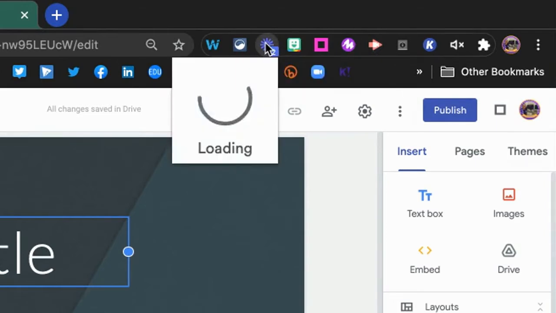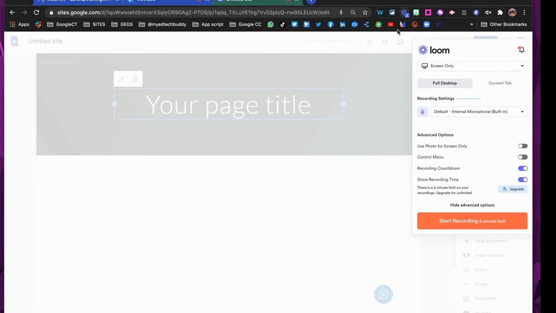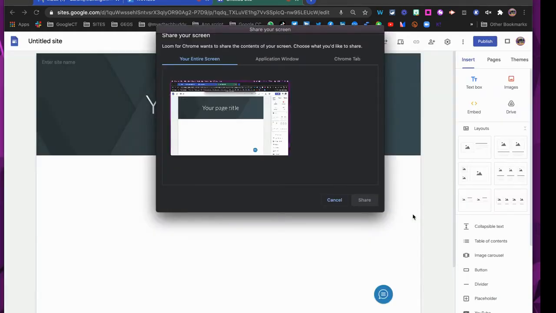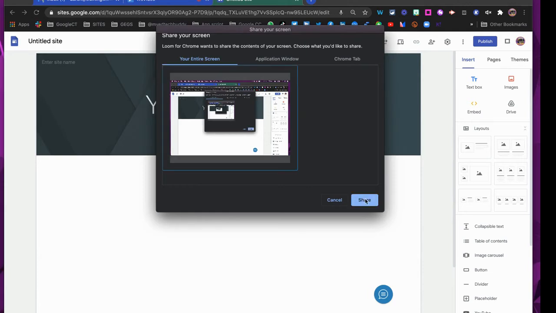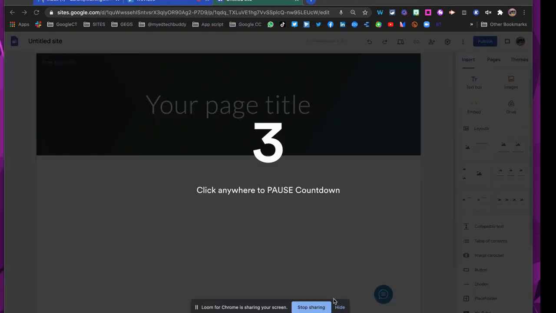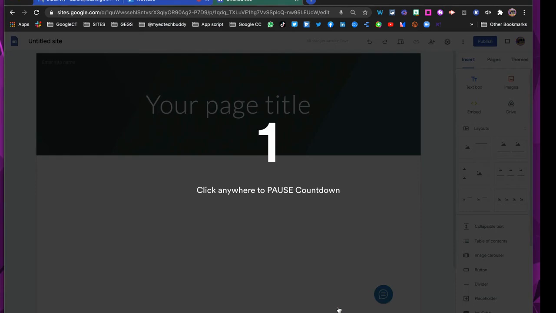So what I'm going to do is I'm going to click on Loom here, and I'm going to make sure that it's working, and I can see that the microphone recording settings are bumping up and down, and I'm recording my screen only. So I'm just going to start recording. I'm going to choose what I want to do. So I'm going to do my whole screen. It's going to count me down.